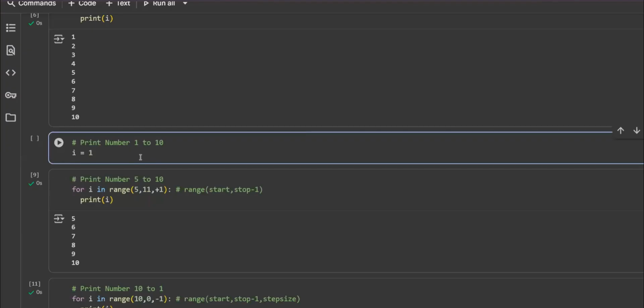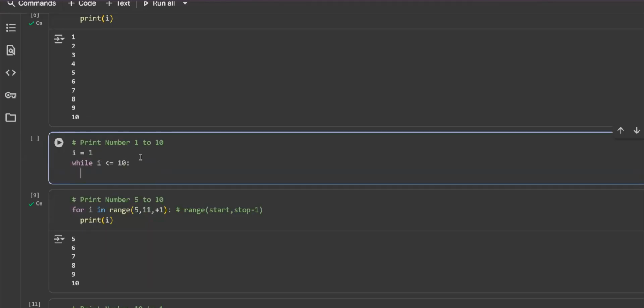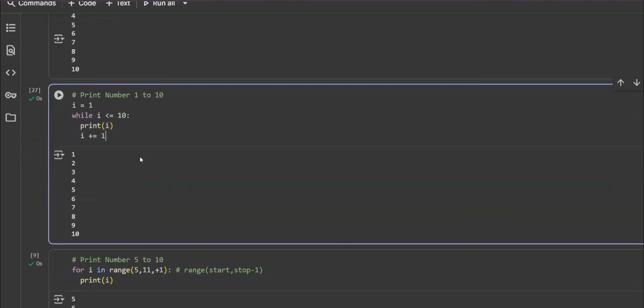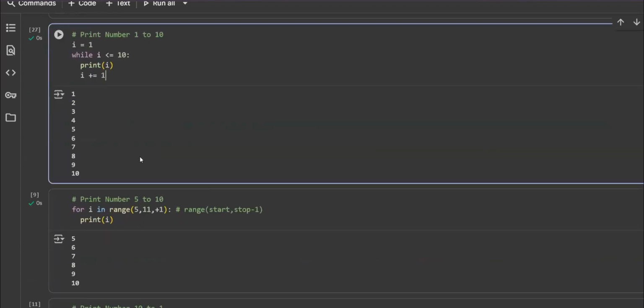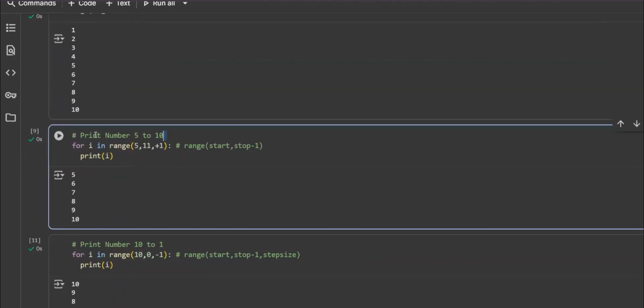After that, we are mentioning a while statement. While I is basically less than or equal to 10, right? Print the value of I and increment the value, that is I plus equal to 1. Yes. So we are getting the correct output. Perfect. We'll move on to the next one. Print the number 5 to 10.